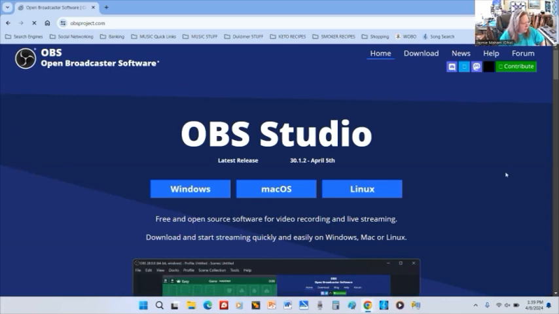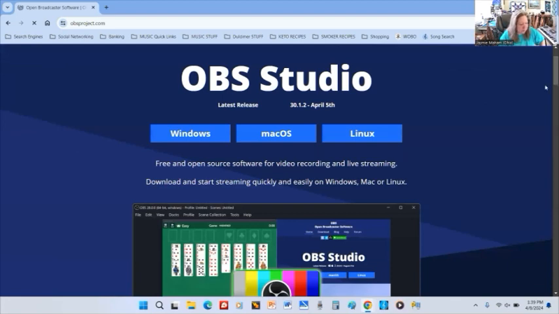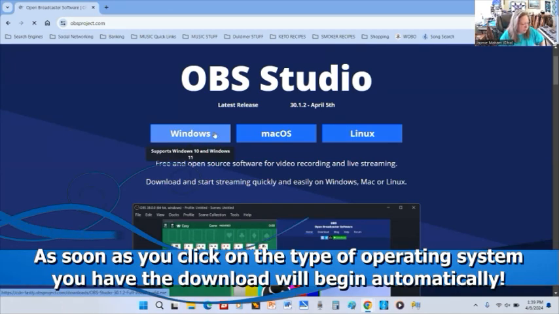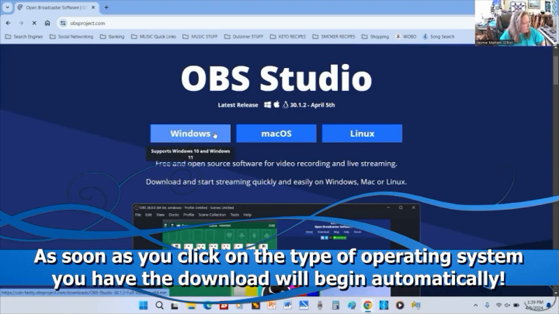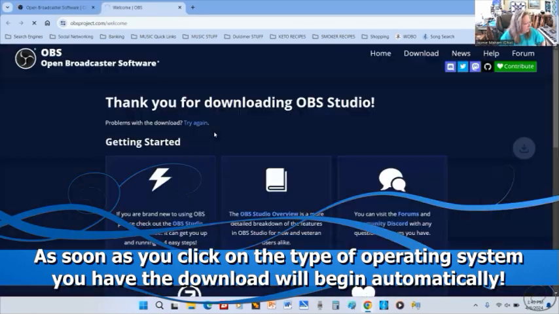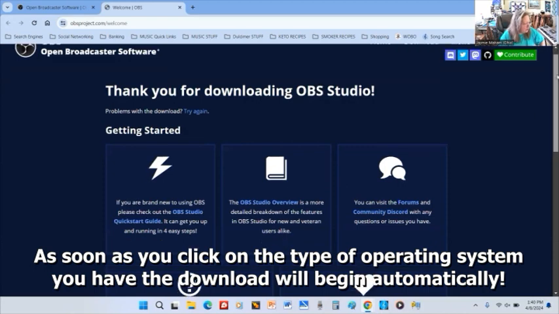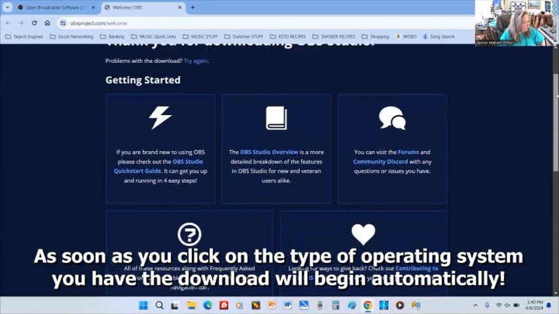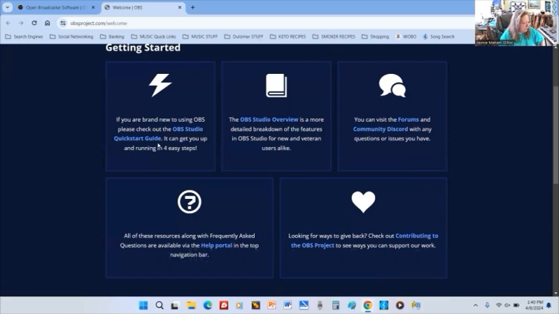So when you go to the main OBS page, you're going to want to choose whatever is going to be relevant to your device. I happen to have a Windows computer here. I think I'm using Windows Home 11. So click on the Windows button, and it automatically takes you to the download page. And it kind of walks you through how to get started. So they have a quick start guide, which is going to be very handy, and overviews, so you can do a lot of reading about it.